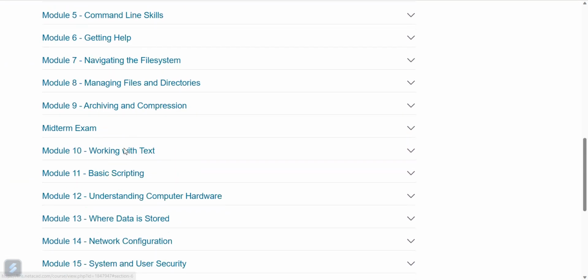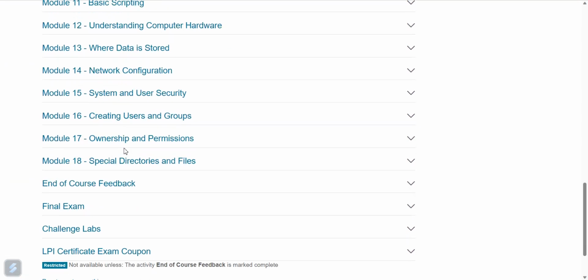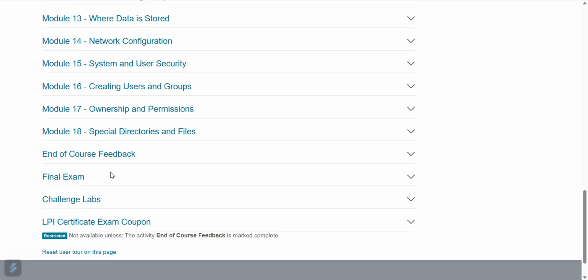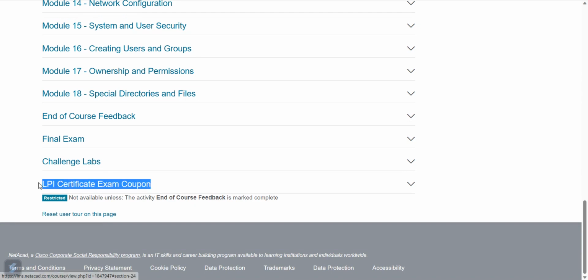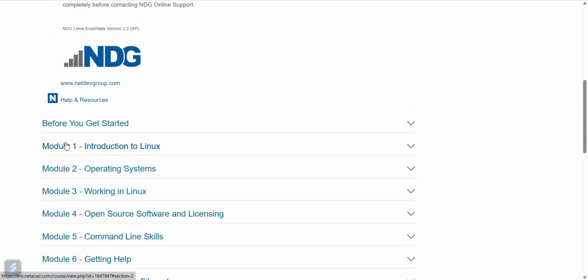Here these are the modules. Certain modules are there, and in that way we can click. And also the best thing is that you can get the LPI certification voucher also on this academy.